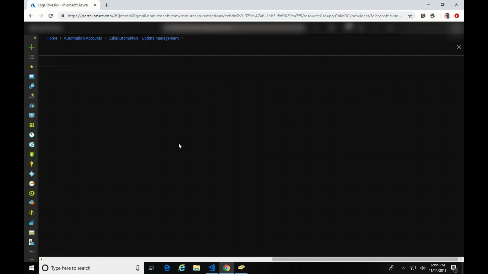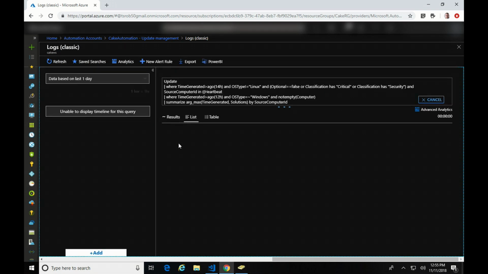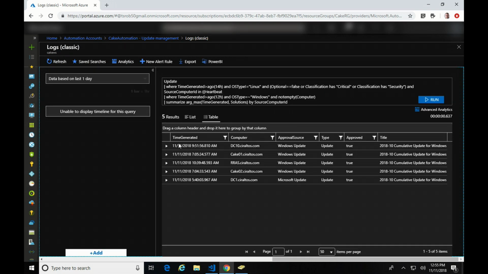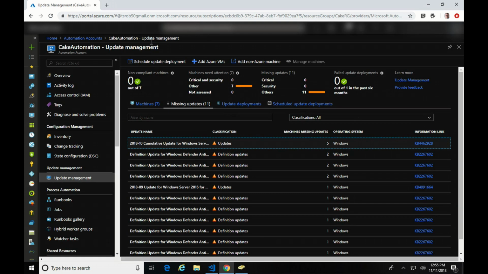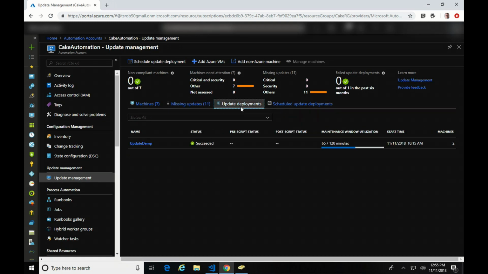And if we click on that, this will take us to a Log Analytics query, and it'll pull back all the machines that are missing that update. And you can see in here, the 2 Batter machines are not listed, so they got the update. We can also go back and look at update deployments. You can see the update deployment that we ran is showing successful.